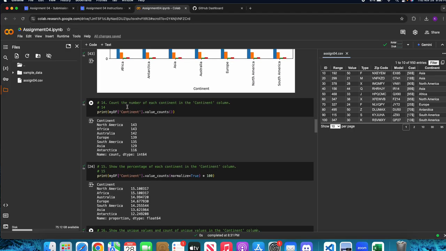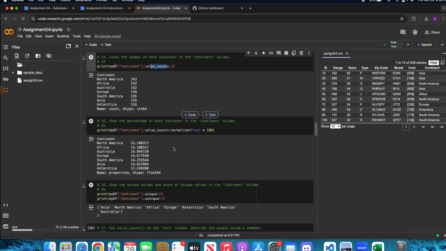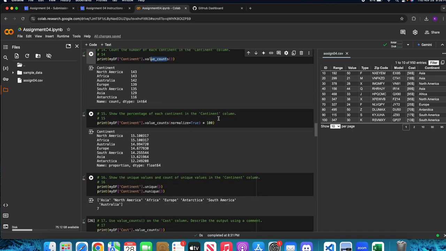So here, I use value counts to count the number of entries for each continent in the continent column. Show the percentage of each continent in the continent column. I display the percentage of the representation of each continent in the dataset by normalizing the value counts.